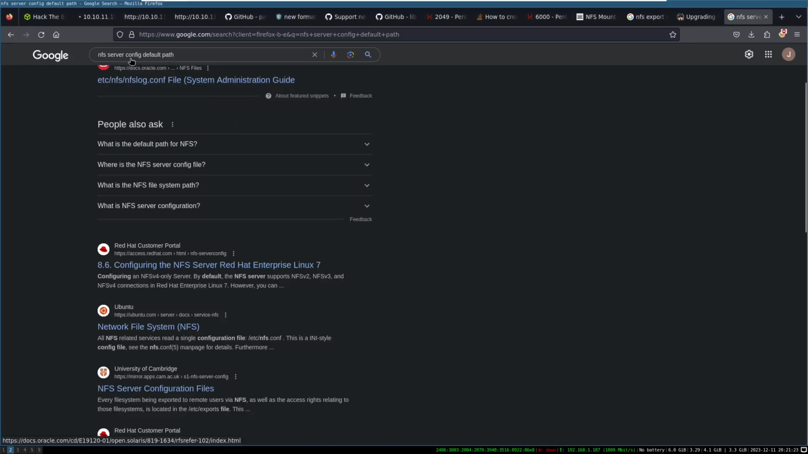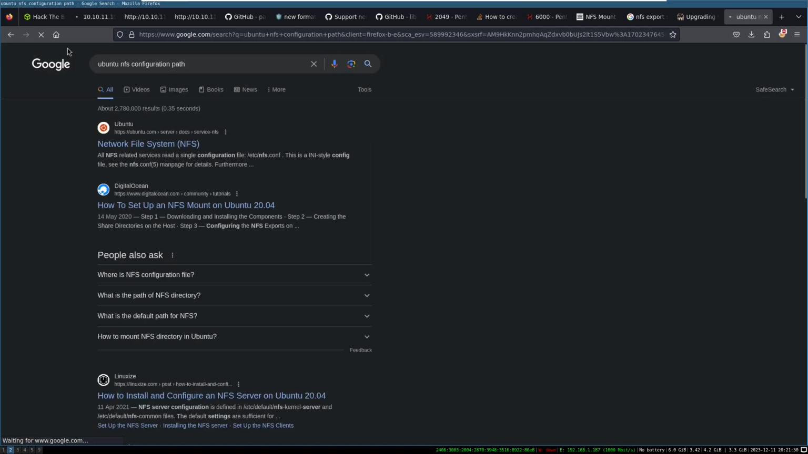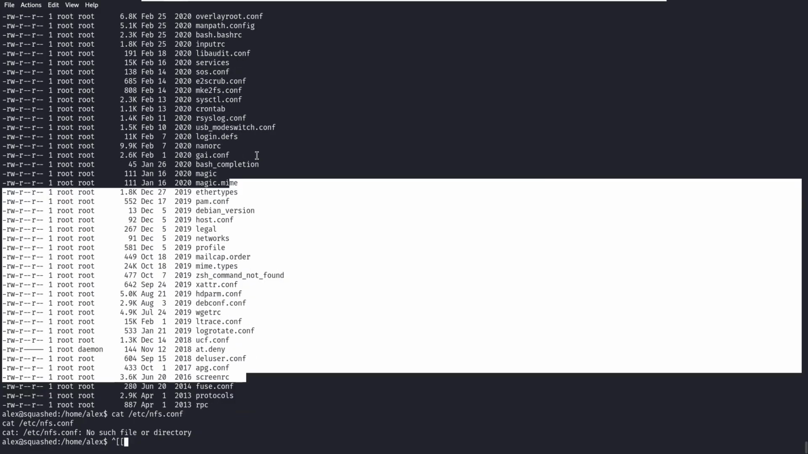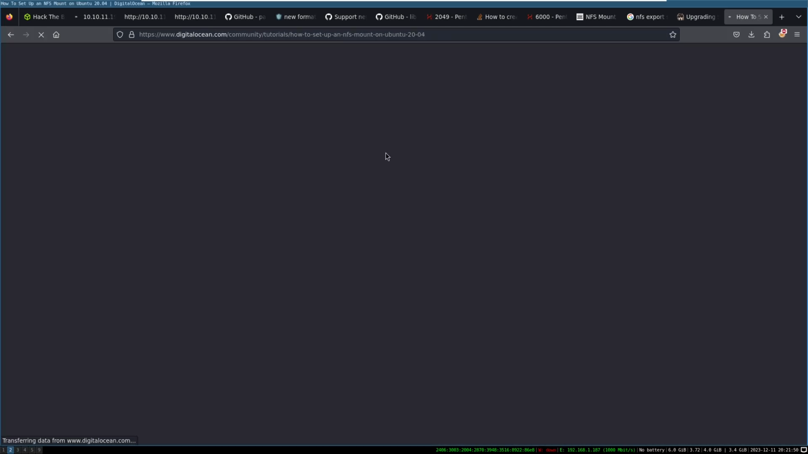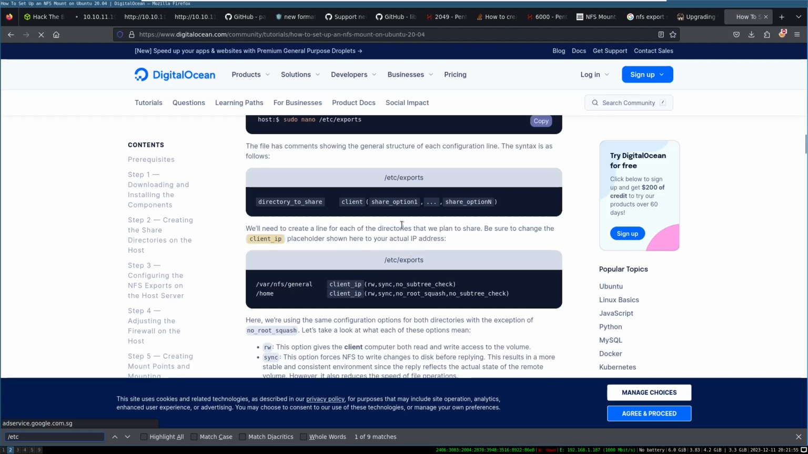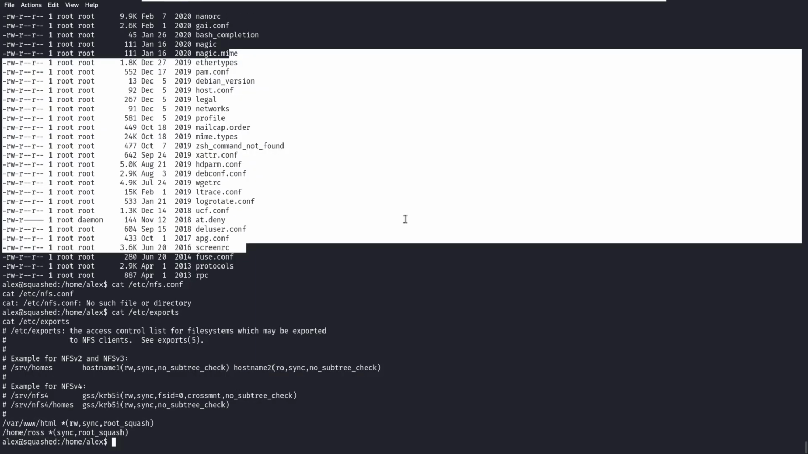All right, let's do Ubuntu NFS configuration path. /etc/nfs.conf. Okay. Yeah, /etc/nfs.conf. Okay. /etc/exports. Yeah. Okay. Yeah, /etc/exports. Okay.